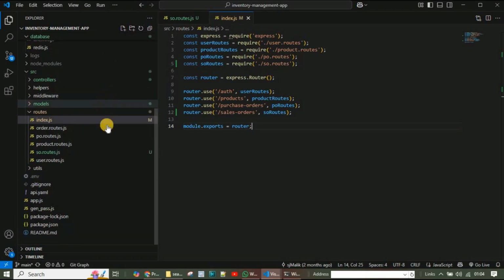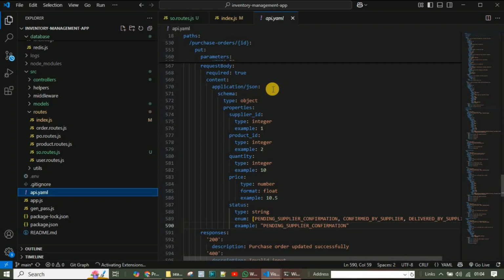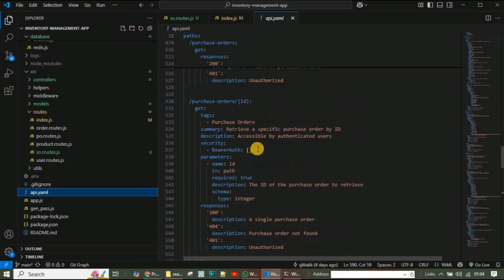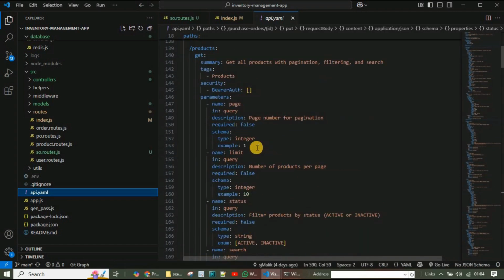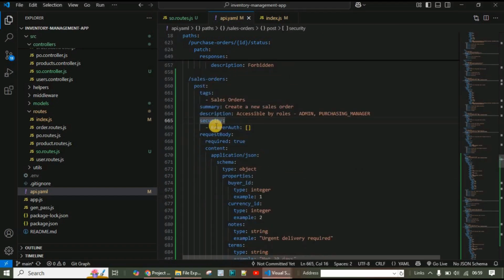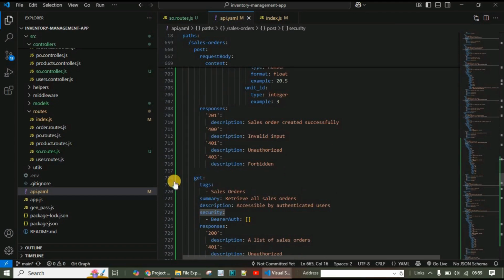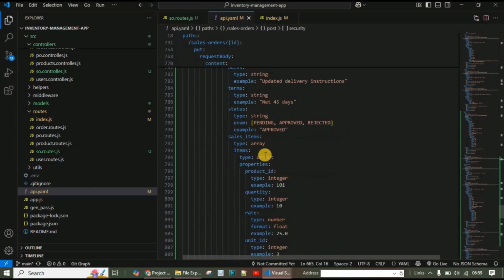Next task, we have to add all the sales orders into the Swagger documentation, the api.yml file, and next we will test all the routes, and we will test and debug by using the Swagger. I have written the Swagger or the OpenAPI spec for the sales order. You can see we have the sales order here, and we have the post, create sales order, get sales order list, get sales order by ID, all the APIs.